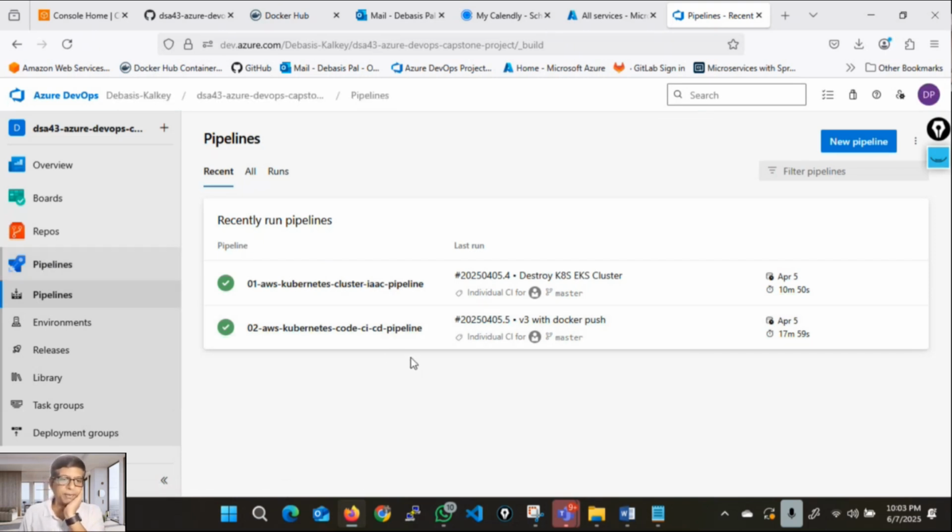So there are two pipelines. These are called recent pipe, the pipe. These are the two pipelines that I have created for the project. Or you can just simply create a new pipeline.